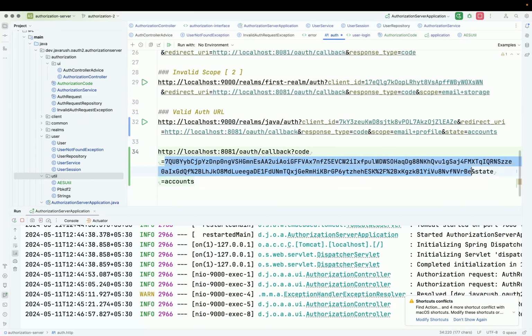So that is it for this video. In this video we have seen how to create the authorization code and how to encrypt it and how to send it back along with the state query parameter. Now in the next video we will send this authorization code to the authorization server from client application, and then the authorization server will generate one access token and it will send that access token back to the client application. That's it for this video.